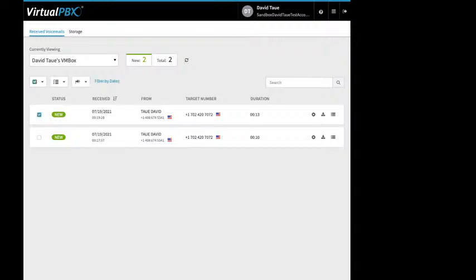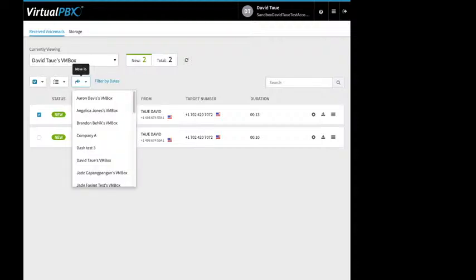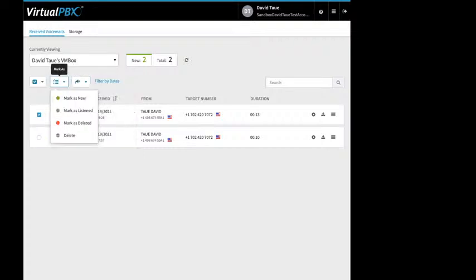If you put a check mark in front of a voicemail, you can send it to a different voicemail box, right? So you're like, oh, nope, this one's the wrong person. Let me put it here. And then you also have the option to mark it as new, deleted, etc., or to delete it outright.